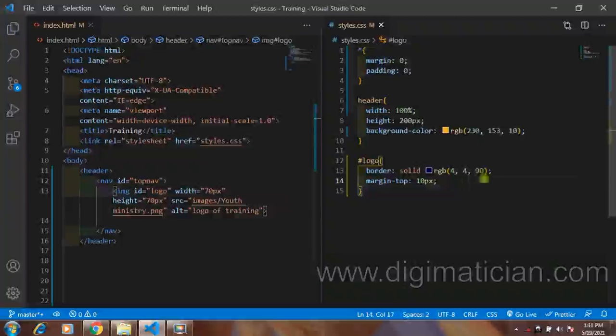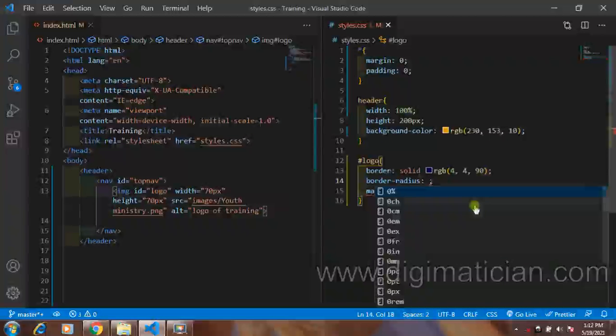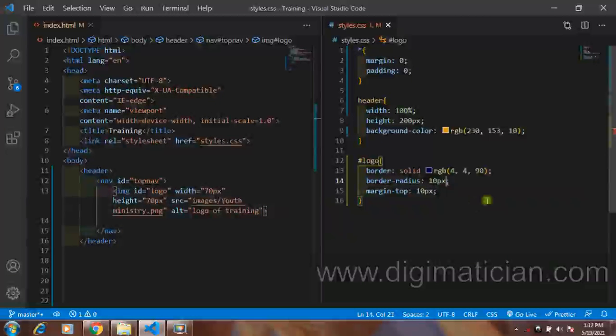All right, now again I want to make my border radius. Let me make it to be round. Border radius. Let me give it a border radius of 10 pixel. All right, this border radius of 10 pixel.